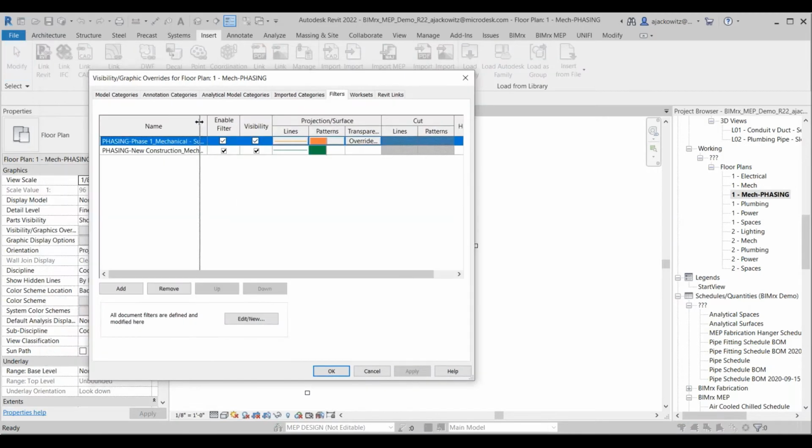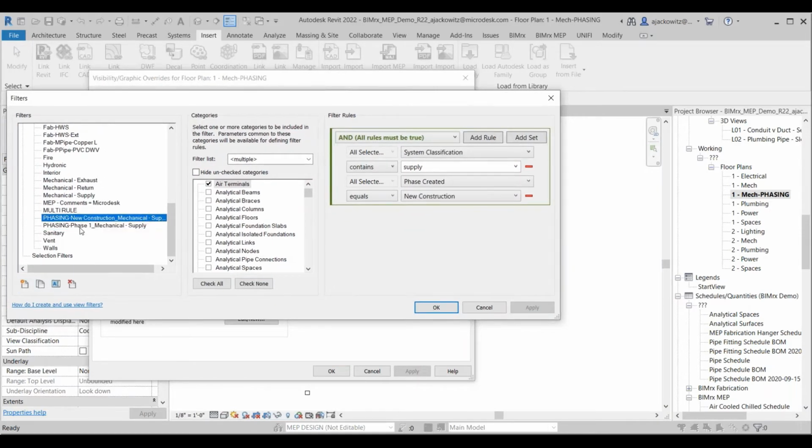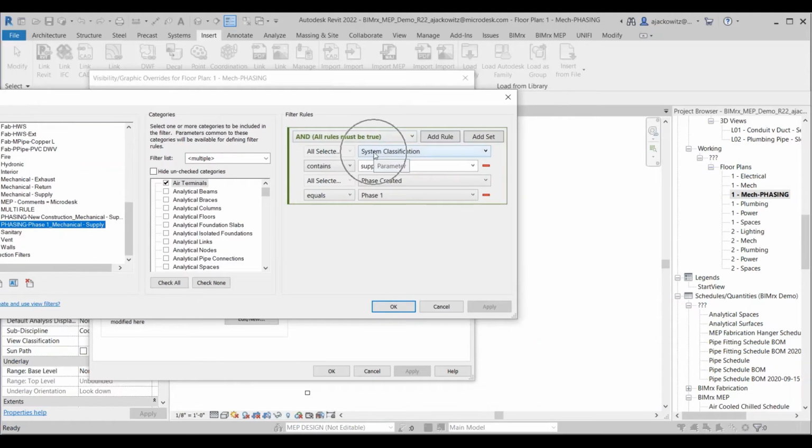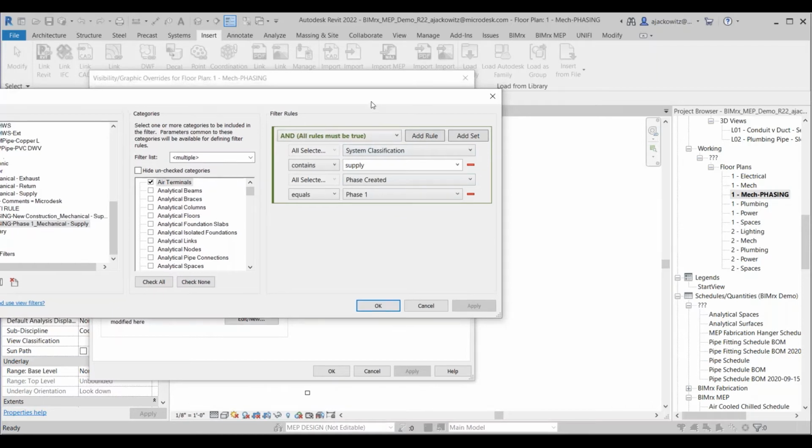Phases are now available. Phase parameters of elements are now available in our filters dialog box, right? Great. So we can choose edit new on that. I already previously created a couple phasing filters for this new construction phase, and I also added a phase 1 phase to my project. Applied through for some mechanical systems, and you can see here now I'm just isolating by system classification. That has obviously been available for a while, but I have this drop down now for phase created or phase demolished, which have been added as arguments for those filter rules, which is awesome.